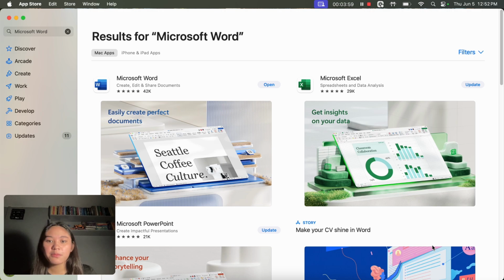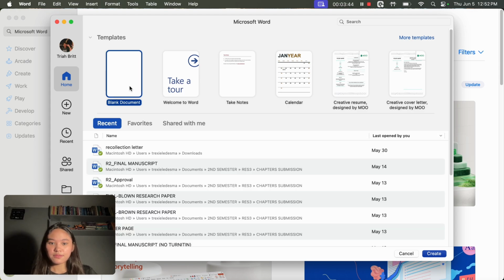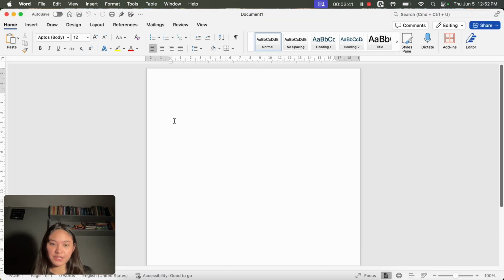Step 4. Open Microsoft Word. Once it's installed, click Open, this one, or find Word in your Applications folder or Launchpad. So here's your Launchpad and Microsoft Word. Now you have opened Microsoft Word and downloaded.